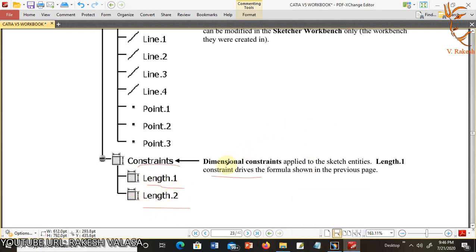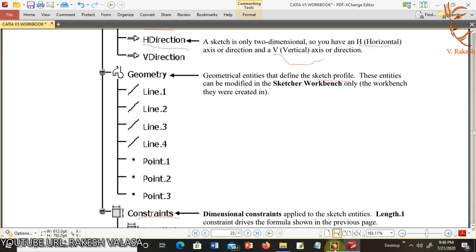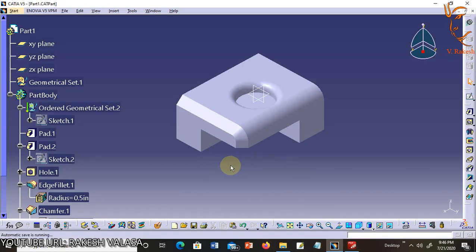This is the brief discussion about specification tree in CATIA software. In next lecture, I am going to explain compass tool.